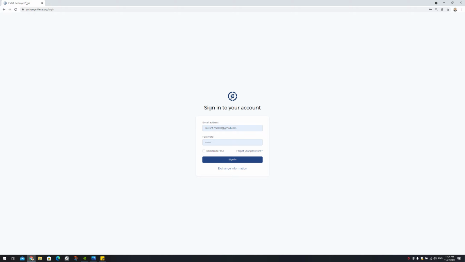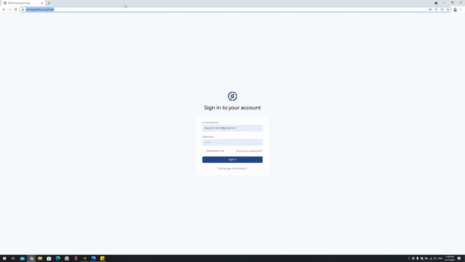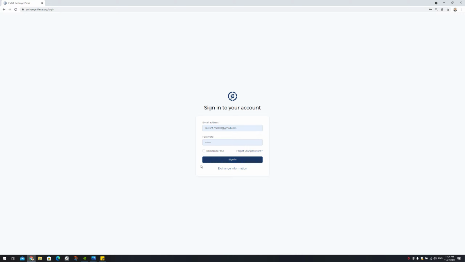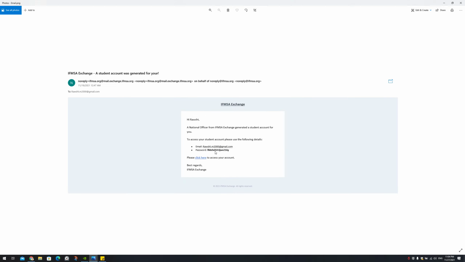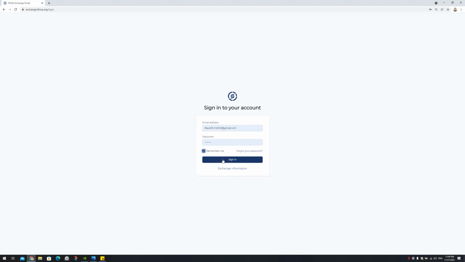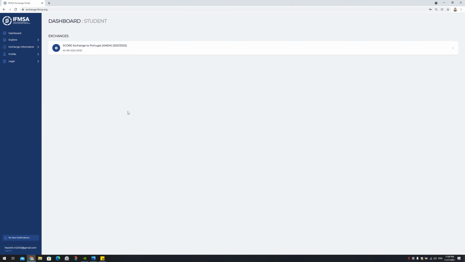This site is the IFMSA Exchange Portal, exchange.ifmsa.org/login. So I will log in and this will come up. This is the IFMSA Exchange Portal. Basically through this portal you connect to your NMO and apply, let's say, to Latvia. Through this portal you will send your application form, your card of documents, and all the necessary information needed so that you can go to your exchange.